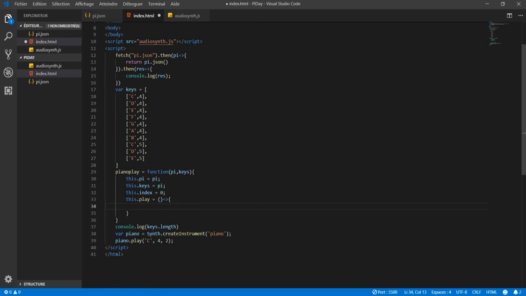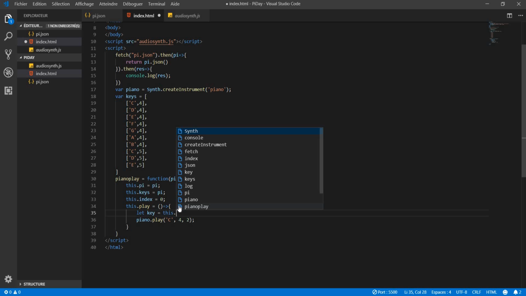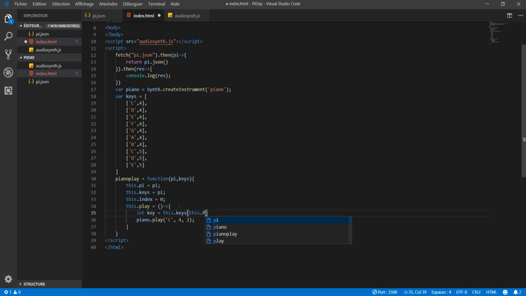In this method, okay, so I have this instrument, so I can even put it outside of my variable in a global reach, and I can just say I want you to play. Okay, I first want to have a key, and I want it to be this dot keys, and the value this dot pi, and the value this dot index. Okay. Oh, okay. So this makes sense.